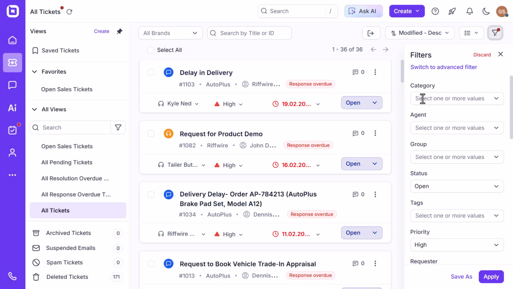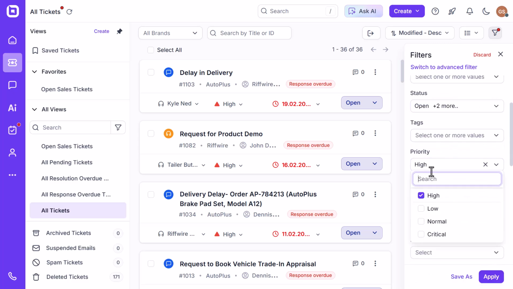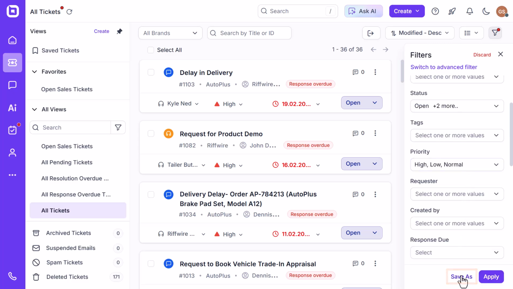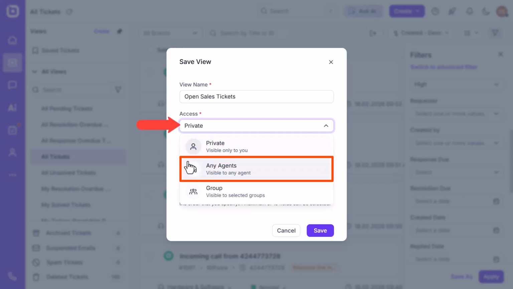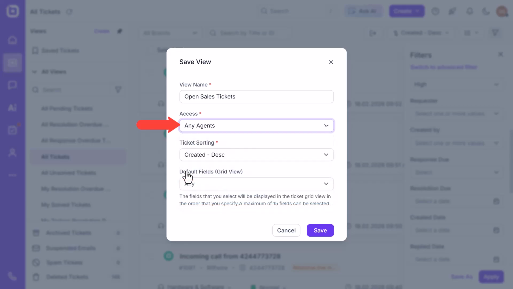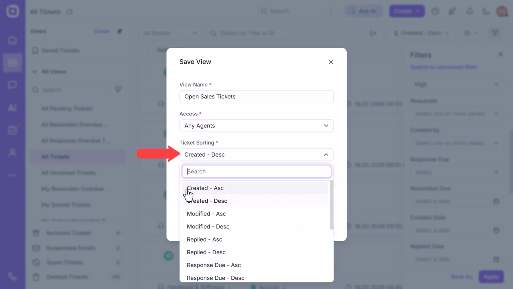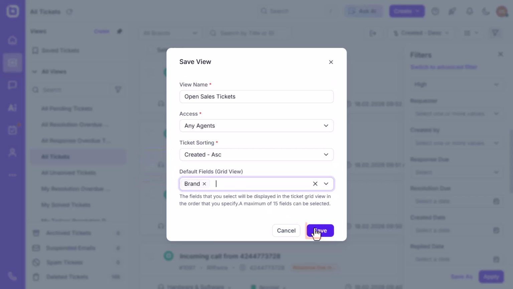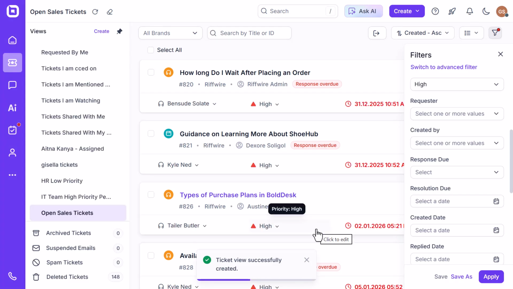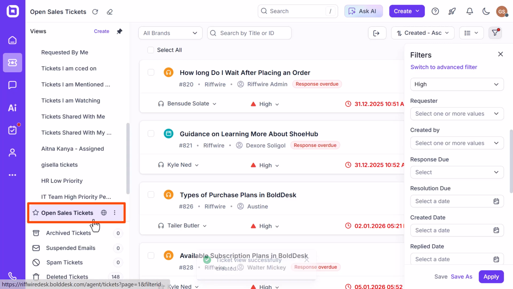Note that you can choose multiple options from each drop-down. Once you've found the perfect combination of filters, click the Save As option, and in the window that opens, give your new view a clear name. Choose Visibility, either private to you, shared with any agent, or shared with a specific group. Select the ticket sort order, either ascending or descending, and then the columns that you want displayed, and click Save. Your custom view now appears in the left sidebar in the Views list. You can access it any time with a single click without reapplying filters manually.